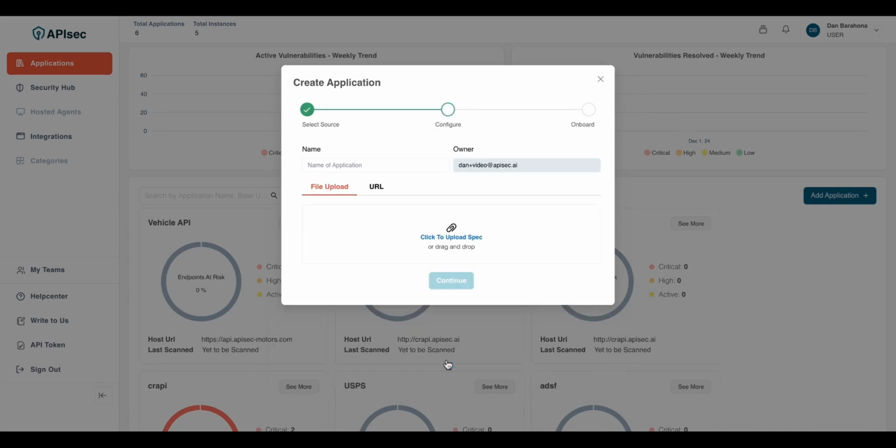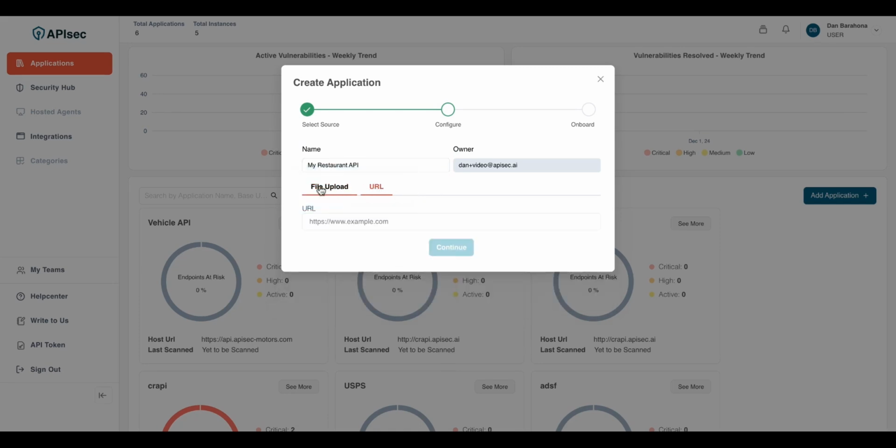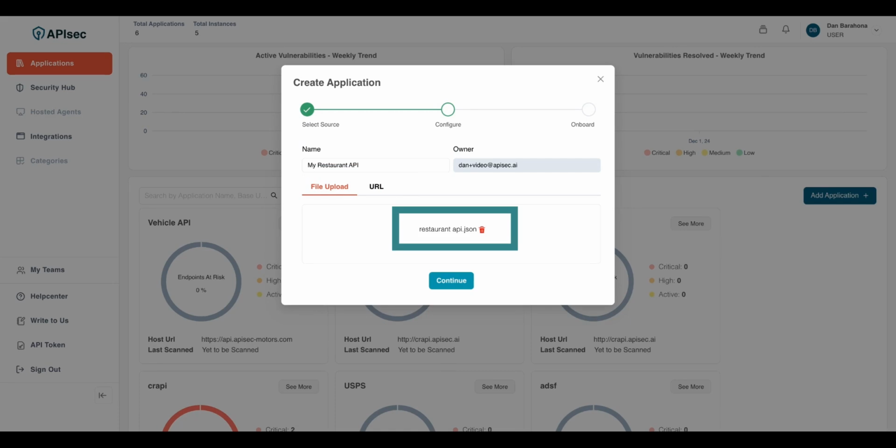You'll then be asked to provide the application details. Enter the name of your application. You can either upload your API specification file or provide a URL if it's hosted online. In this case, I'll upload the OpenAPI specification for my application and click Continue.